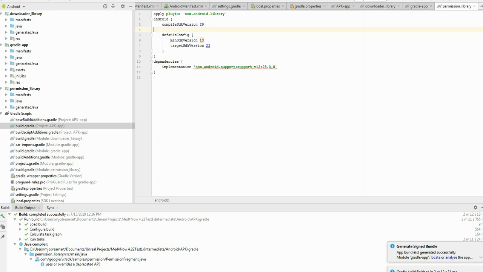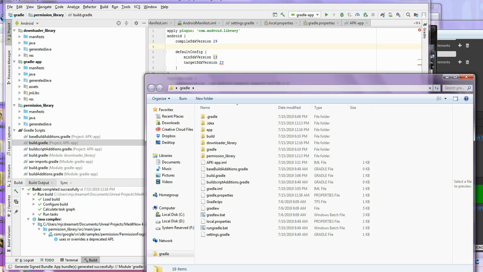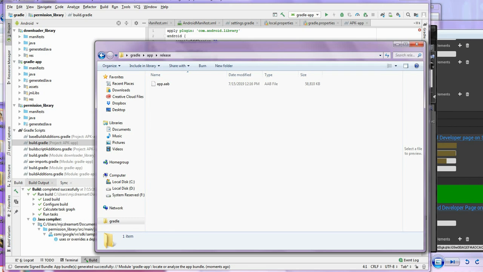Alright, so it officially bundled. I don't know if you guys can see, it says generate signed bundle. That's the pop-up that came, and in this folder it lets you know where it's located. So if I click on this, it should open a folder. It should be located in your project folder under app and release.